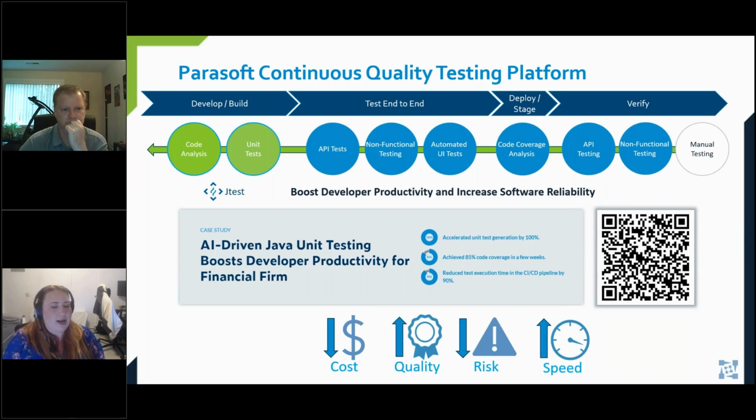Using JTest, they were able to boost their overall developer productivity and streamline their unit testing practice to reach their code coverage goals. They were able to accelerate their unit testing by 100%, meaning they were able to reduce the time they were spending writing unit tests by half, increasing their overall productivity. They were also able to hit their coverage numbers pretty quickly. They went from 20% coverage all the way up to 85% coverage.